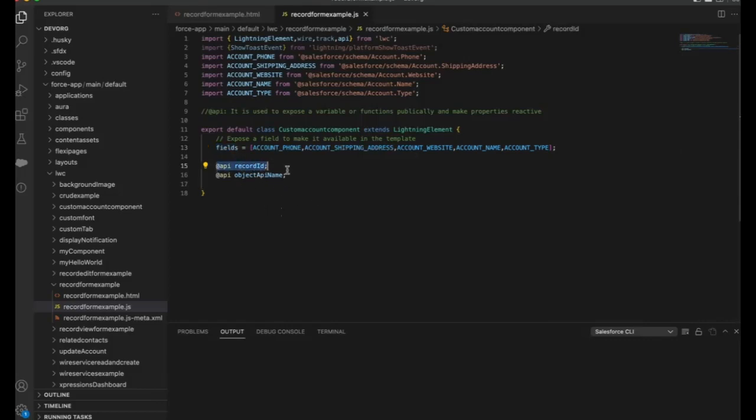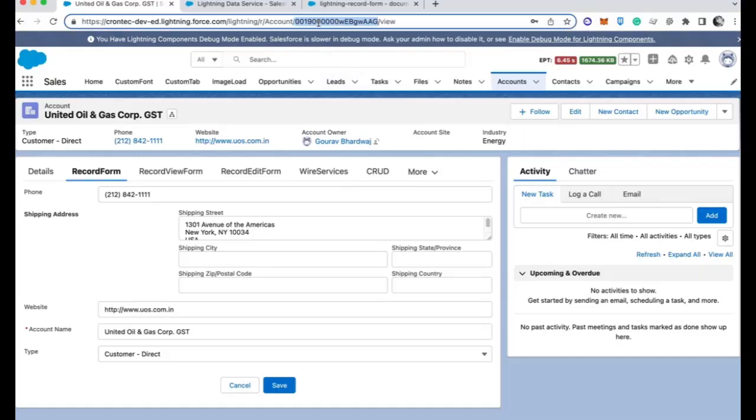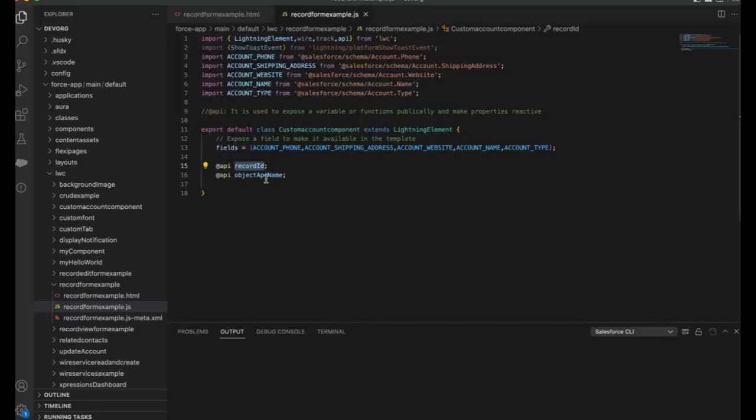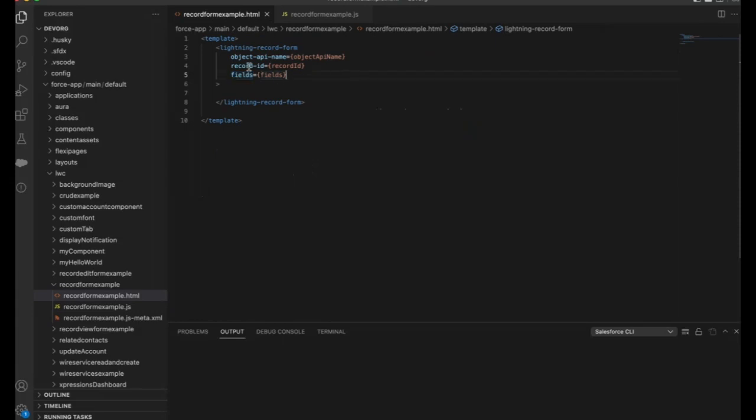Then we are using @api to get the record ID and the object API name. So as we are using our LWC component in Lightning pages, these fields get auto-populated. The record ID gets populated with the account record ID, and the object API name also gets populated with the API name of the object, that is account. We are then using these variables in our Lightning Record Form base component, and that's it.